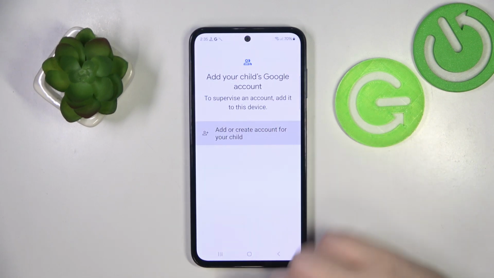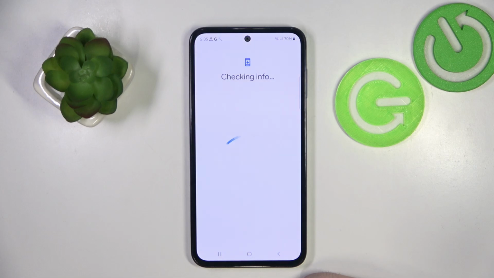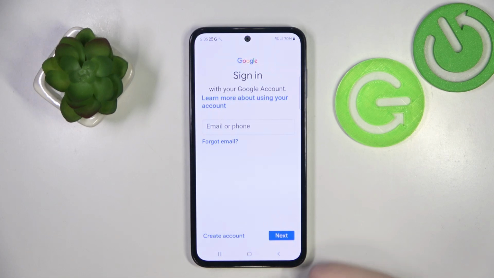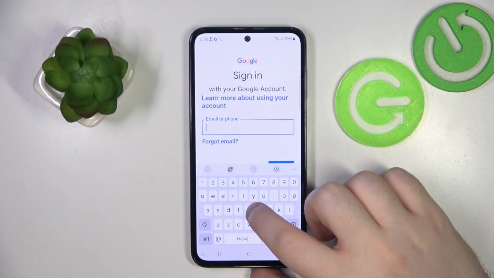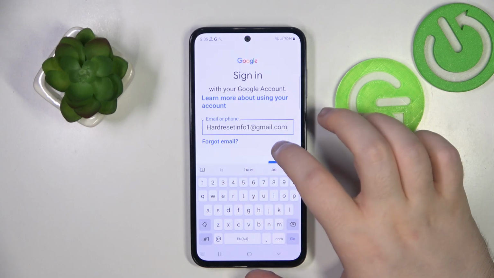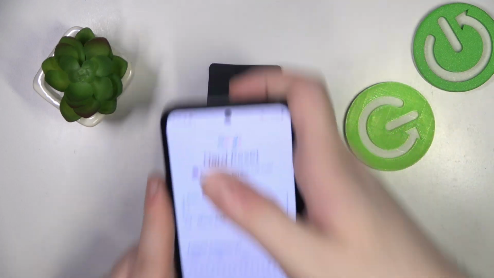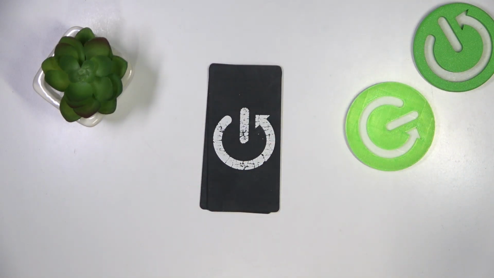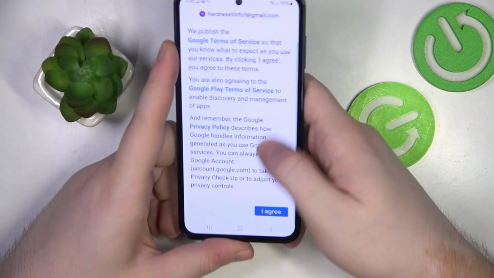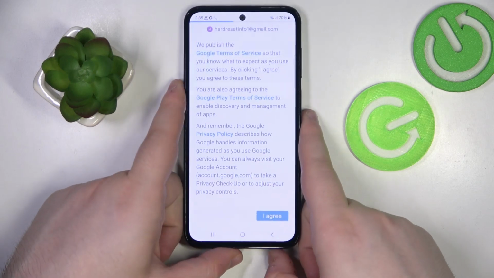Now click on Add or Create Account for your child. And here you have to enter your child's email address. Then click Next. And now you have to enter your child password. And here you have to scroll down and click Agree.